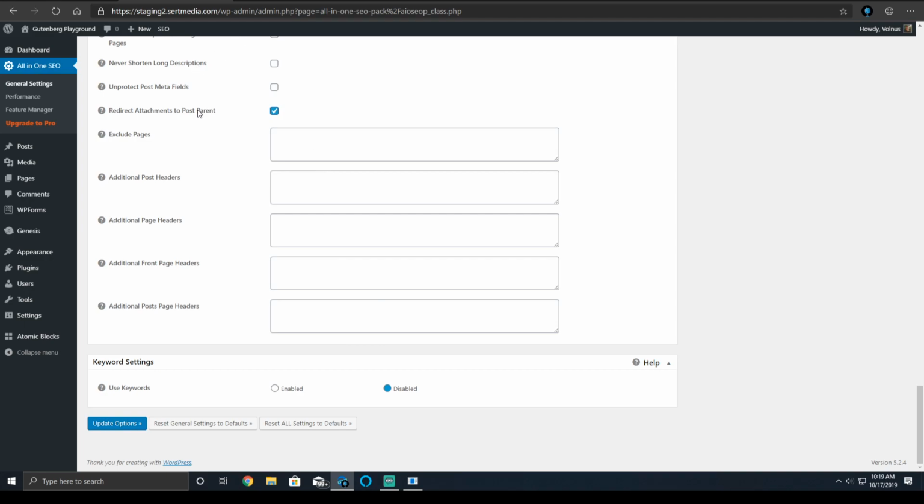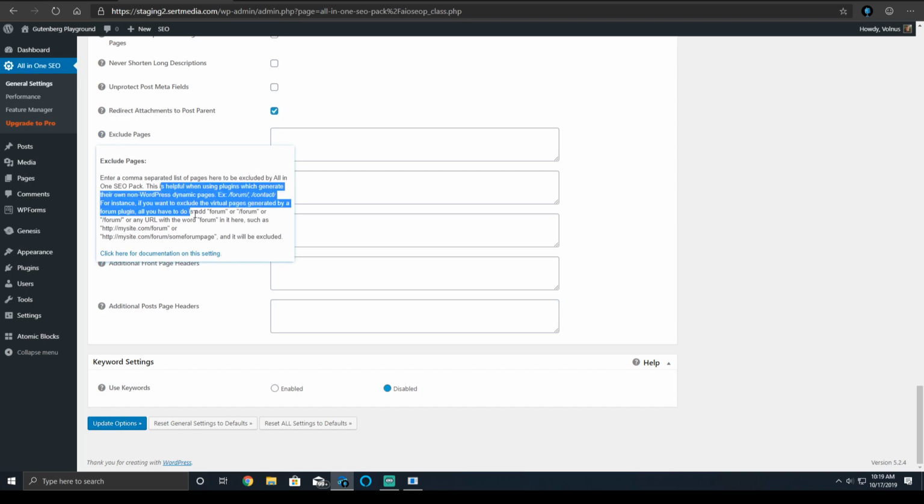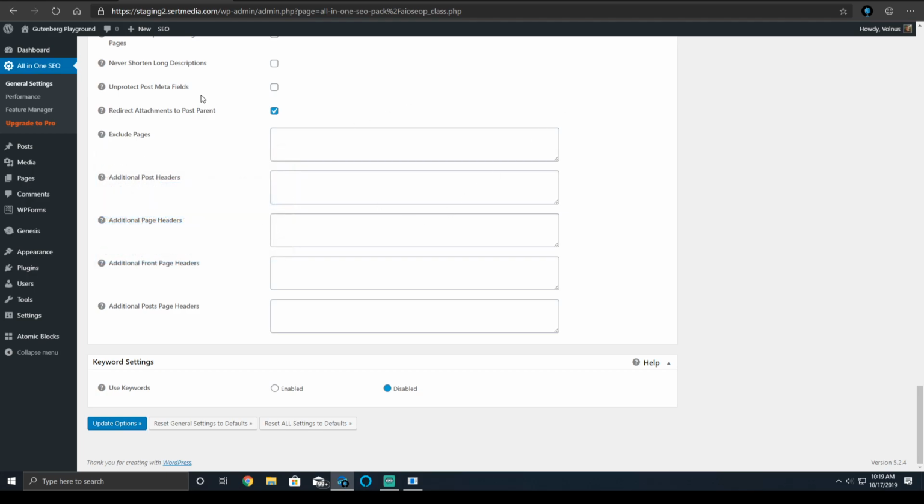So I do recommend this option's enabled. You can exclude pages here. They'll be excluded by All In One SEO Pack, which generate their own. So this is useful. As it says here, /forum, /members, /anything that would be dynamically generated.